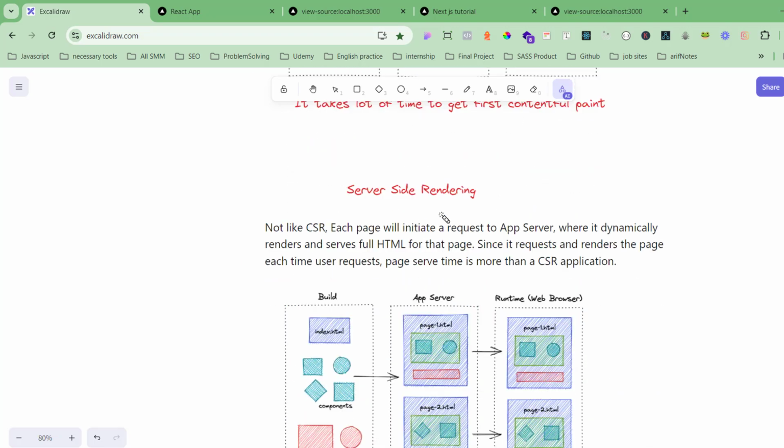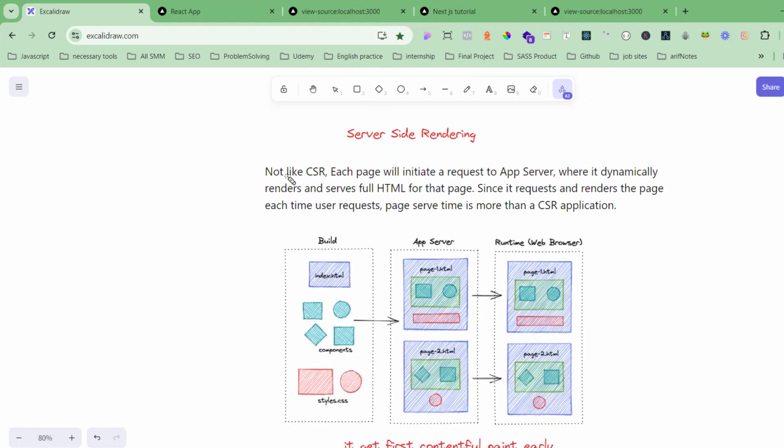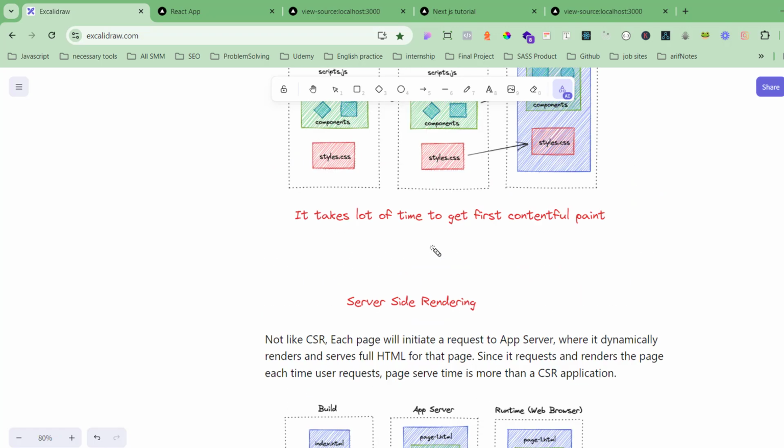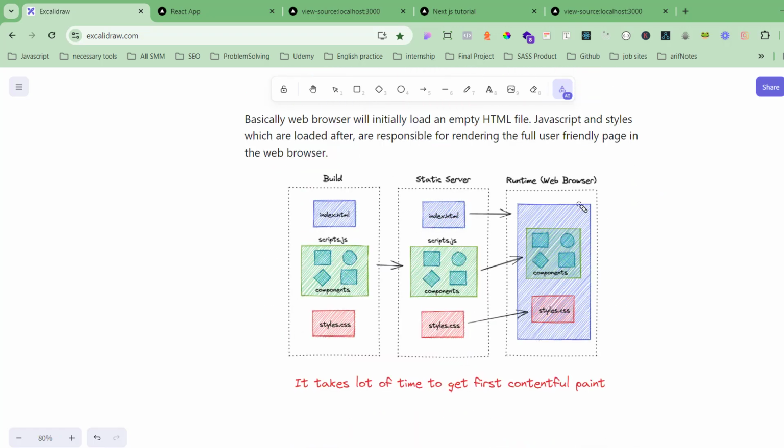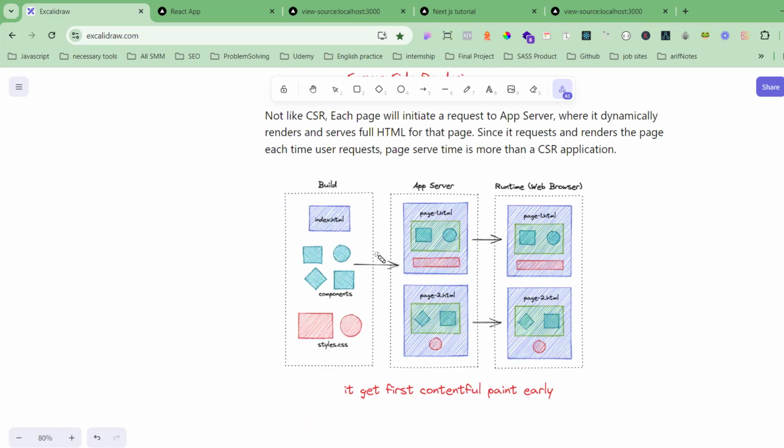But what happens in server-side rendering? In server-side rendering, each page will initiate a request to the app server, where it dynamically renders and serves a full HTML page. You see, the full HTML page is not served over here. That's why it becomes empty. Later, when JavaScript is downloaded, it creates the DOM. JavaScript takes the responsibility to create the HTML and necessary things to have a good UI. But here, things are different.